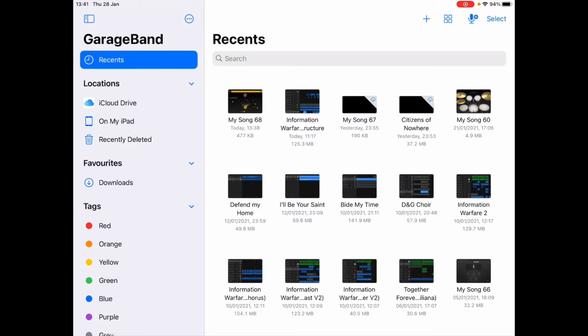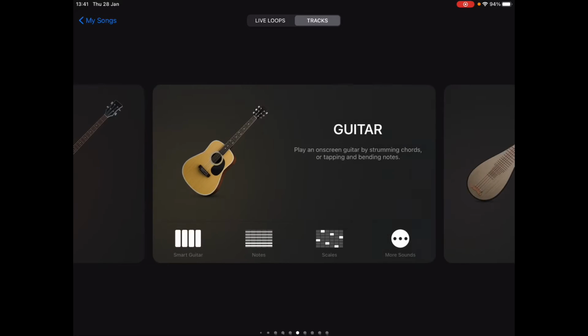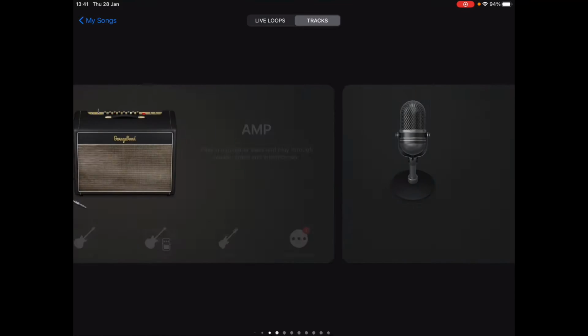To create a new project, there's a plus button on the top right. If you press that, it will start a new project. Okay, so let's do that. And we have the first screen that we see, which is where all of the instruments live.